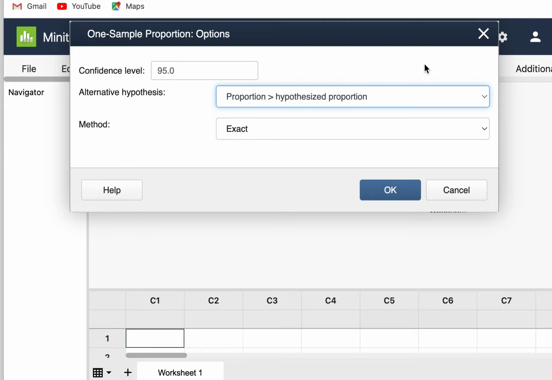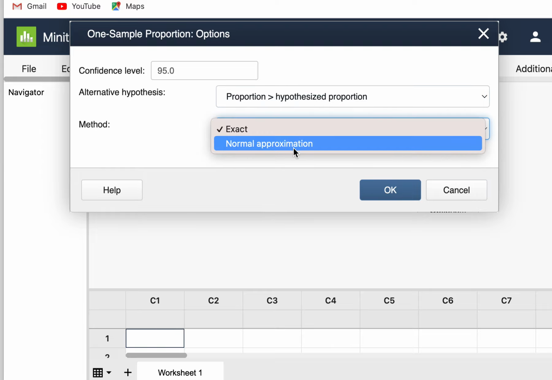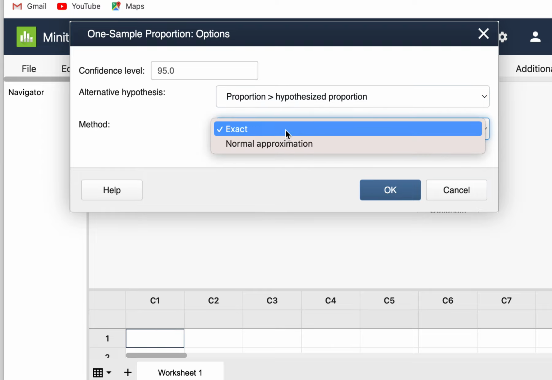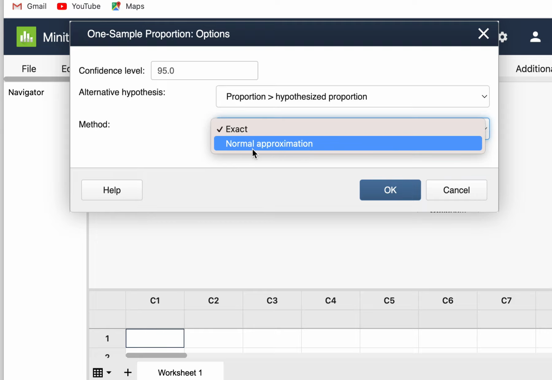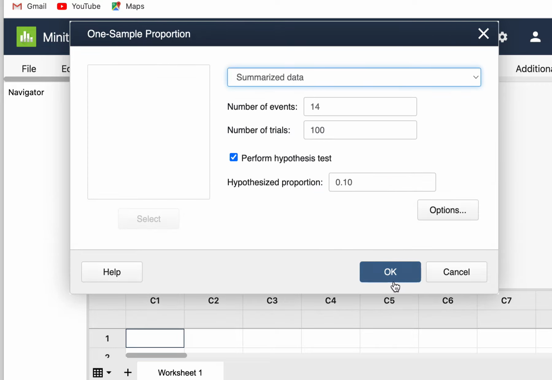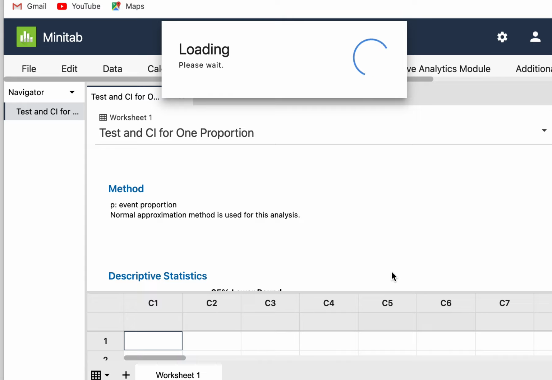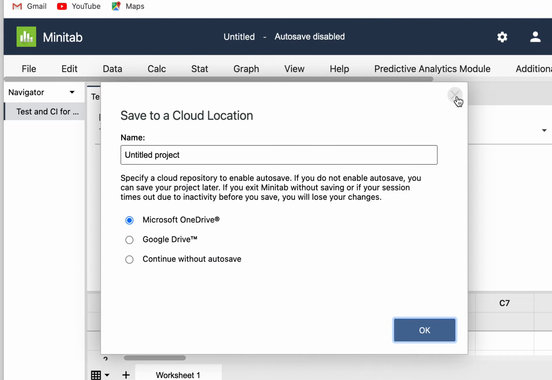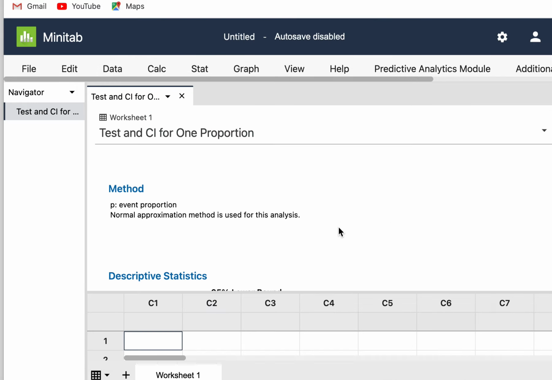Now, something that you have to do with these proportion problems is change the method from exact to normal approximation. Now, it sounds like you would want to keep it on exact because that would, well, be more exact. But in order to get problems correct in MyLab, we're going to need to use the normal approximation method. So change that method, click OK, and then click OK again from this box. It's going to ask you to save, and then you will get your results.